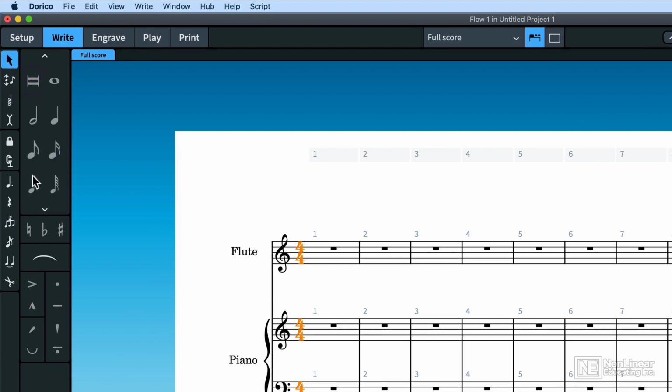And lastly, you need to make sure that this tool, the Select tool, is turned off. If it's turned on, you'll see that all of the note values are disabled. So I'm going to turn it off. It's off by default.